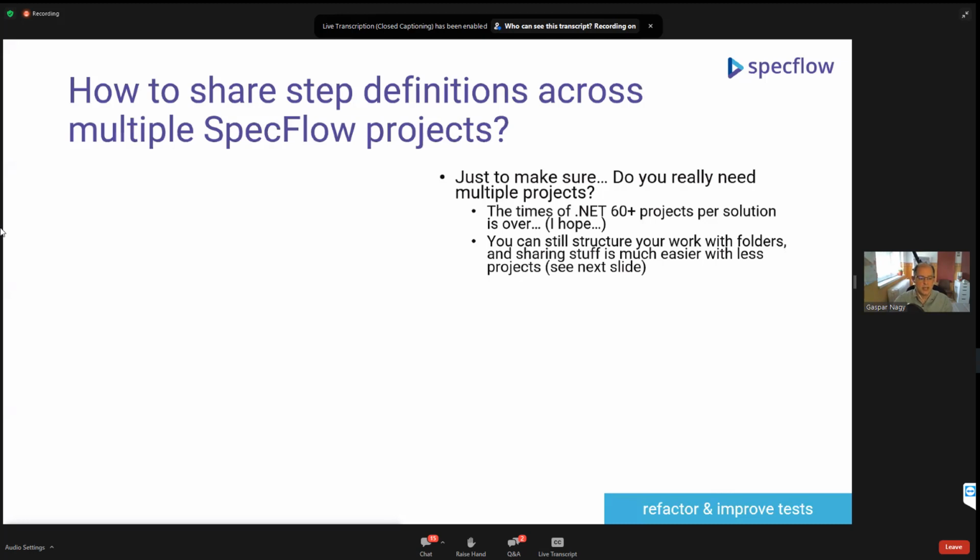But I have also seen this kind of pattern that people were creating tons of different projects for every single area of the system. And I think in the majority of the cases, this is not necessary. So whenever you have multiple SpecFlow projects in your solution, you should really think twice: do you really need a separate project for this? Maybe you are just unnecessarily complicating your life with these many small projects.